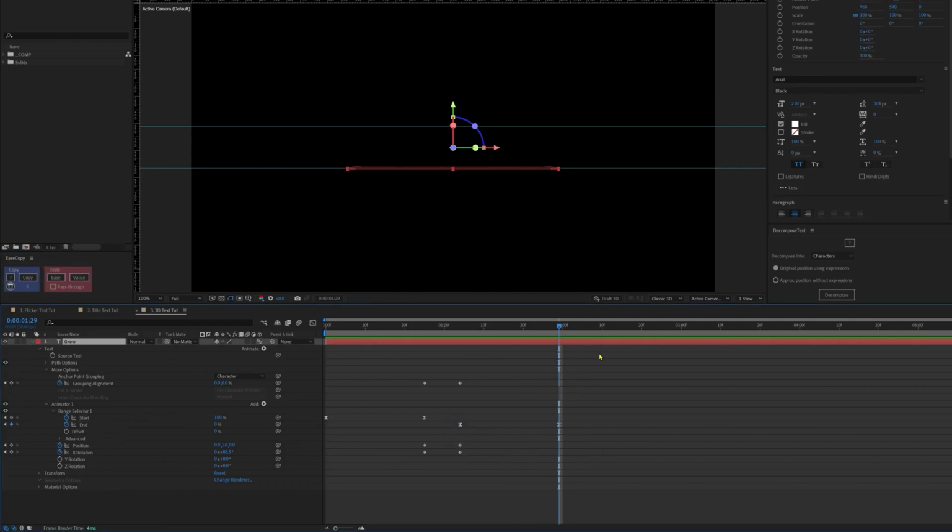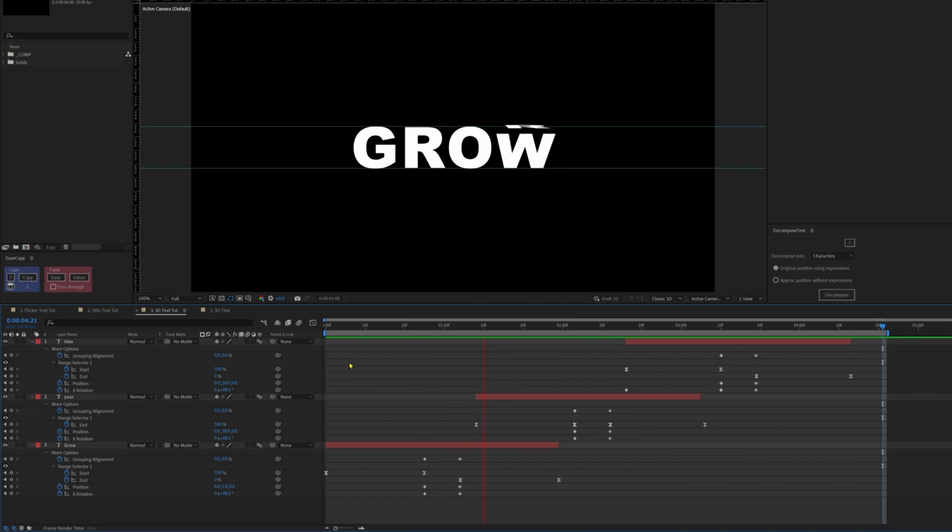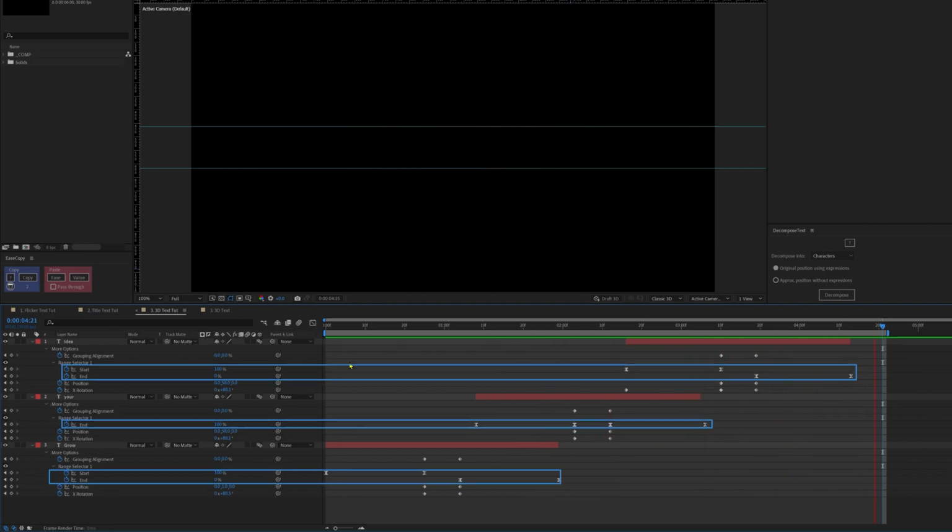And from here, after the animation out, we can simply split the layer and delete the rest of the layer. And in the similar way, you can animate the other words. To change the direction of the letters animating in and animating out, you just have to adjust the values of start and end under the range selector.